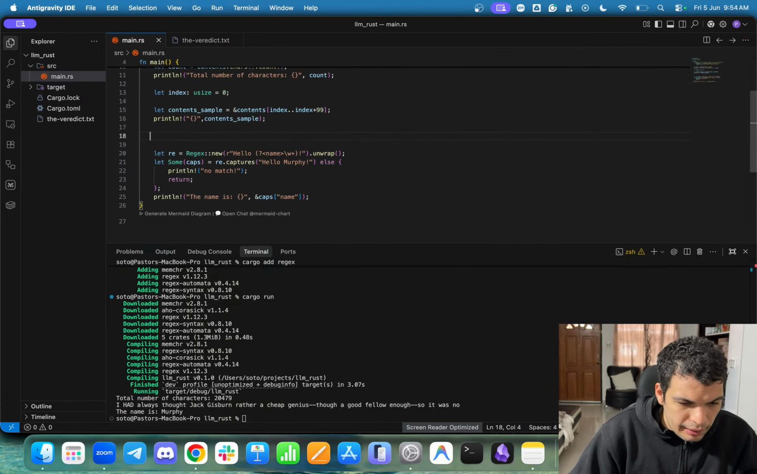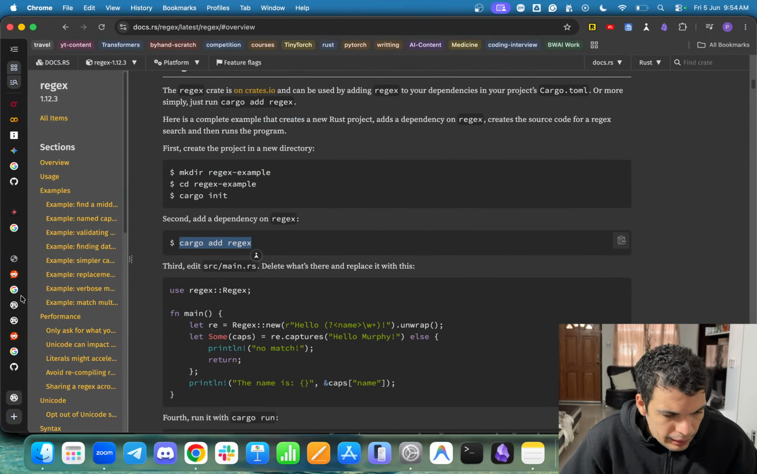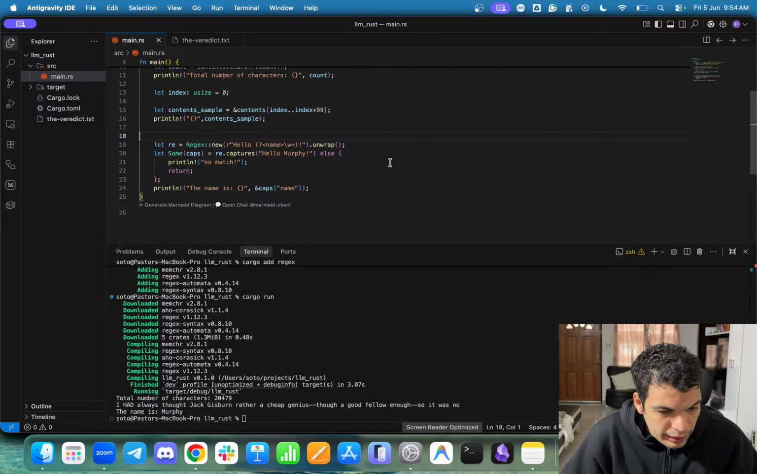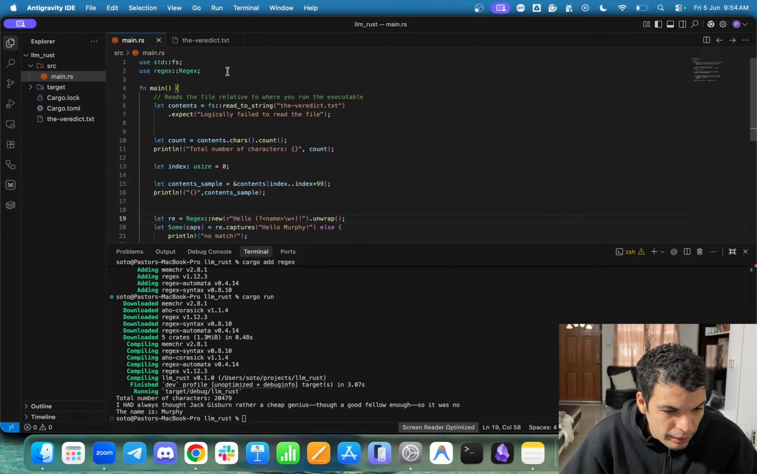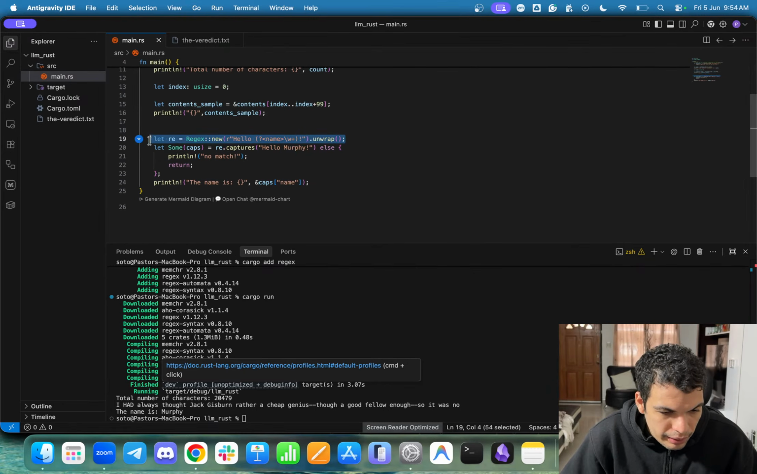It didn't work on the sandbox, but it's working here. So essentially what we do is that we define the regex, we import the regex library. First we add it to the Cargo.toml, then we define the regex that we're trying to look for. We define the keyword or what we want to capture, and from there we print it.